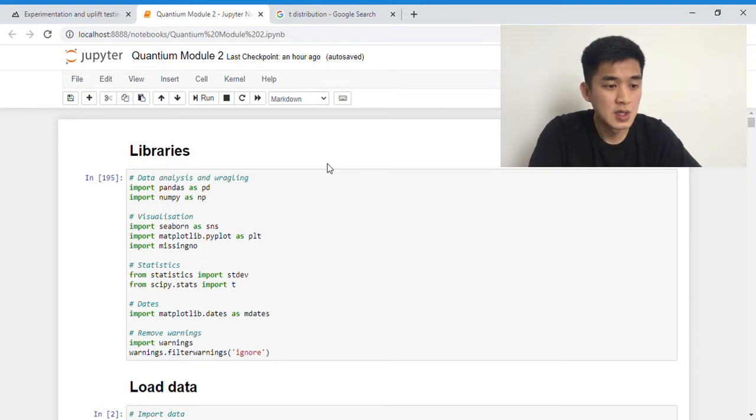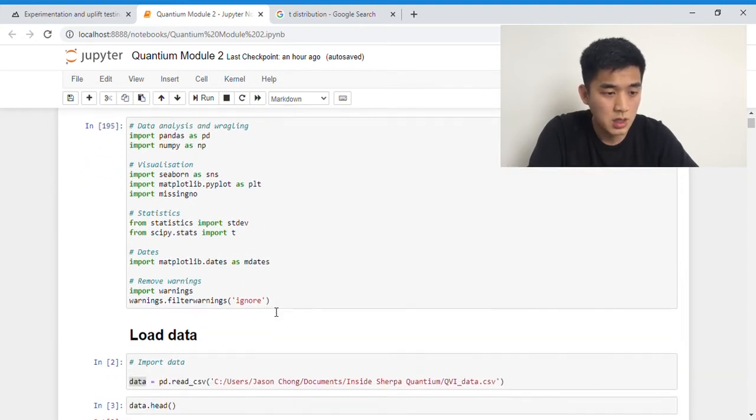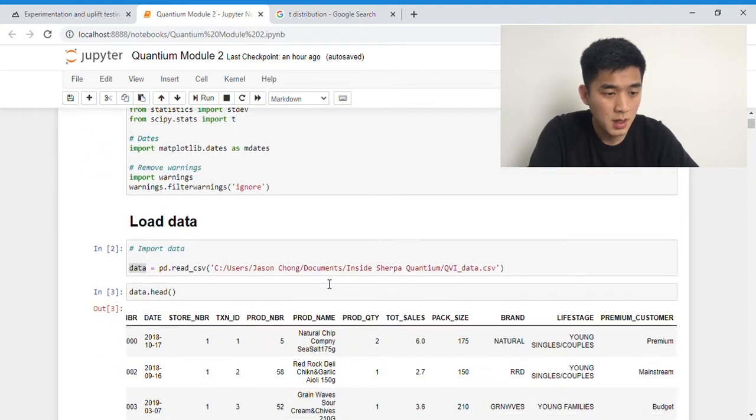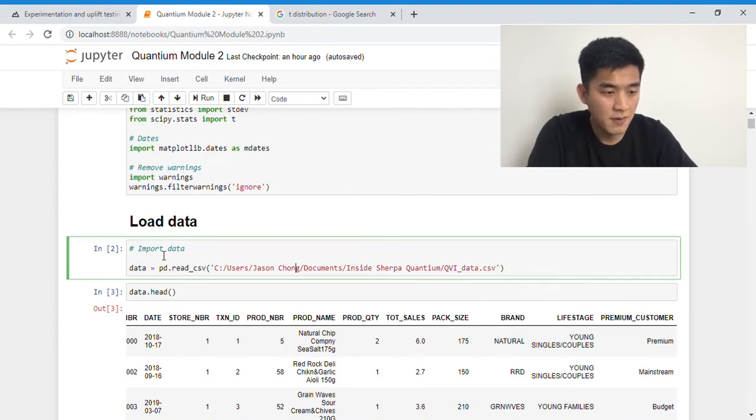The first cell is just the libraries that we're going to use throughout this notebook. I'm not going to go through it in too much detail because it's very similar to our first module. We're going to use pandas, numpy, seaborn, matplotlib, missingno, and for statistics we have standard deviation and t, which stands for t distributions, and we have dates, as well as removing all the warnings. Next, we're going to go ahead and import the data, and I've labeled my data frame as just data.